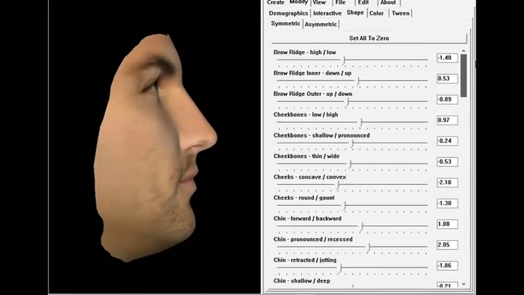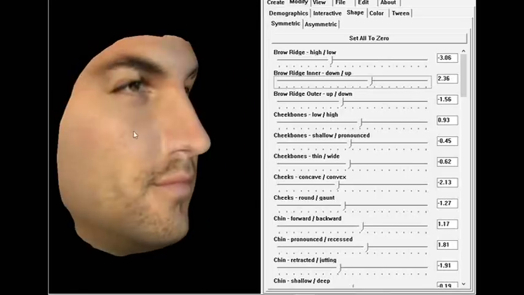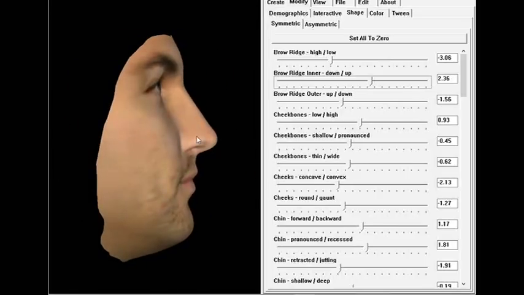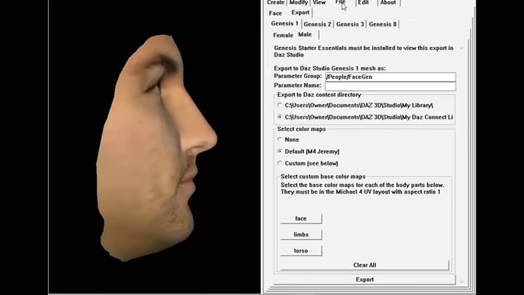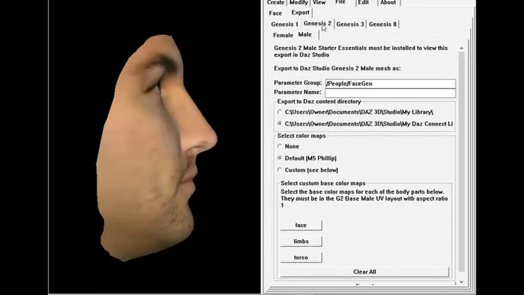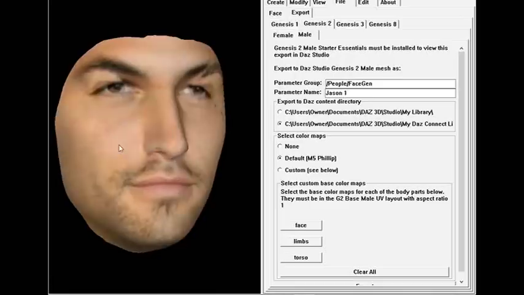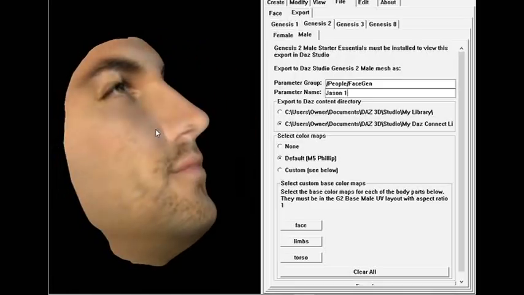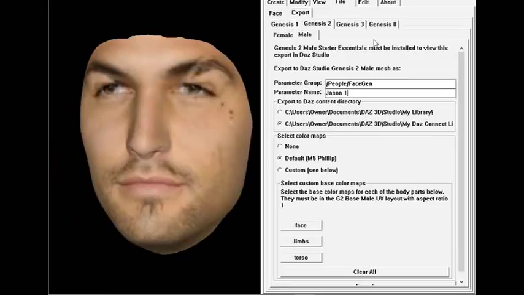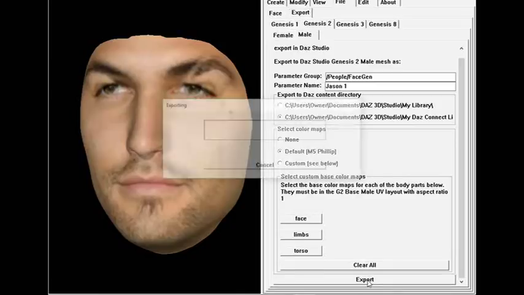I do wish that brow was more pronounced. Probably as close as I'm going to get with just manual. So go to, say, File. I want this to be a Genesis 2 male. Go Jason 1. And always name your stuff in a way that you're actually going to be able to remember it and figure it out. It's about as good as I'm going to get. So go to Export, and I'll scroll down, push Export.